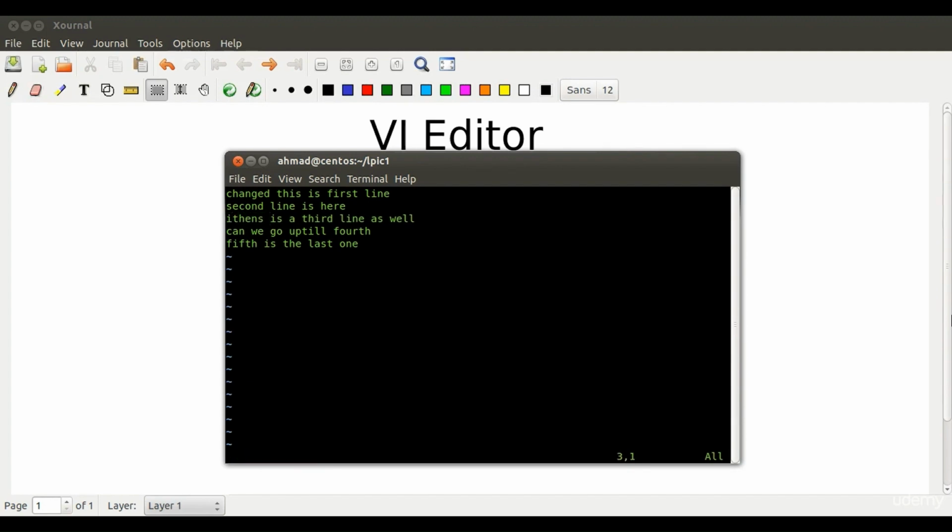Likewise, if I'm here, let's say I'm at changed, and I want a new line to be added after changed but before the second line. One way is that I come over here all the way up till E, then I press small a to append, and then I press enter, which is a long way to do things.